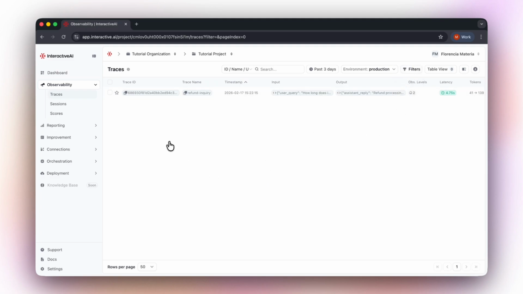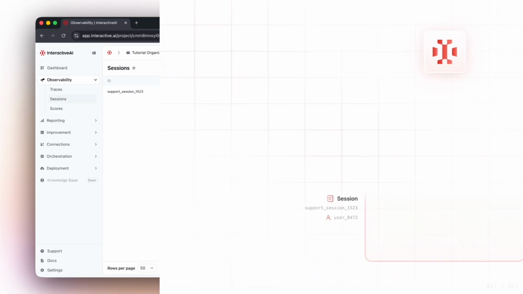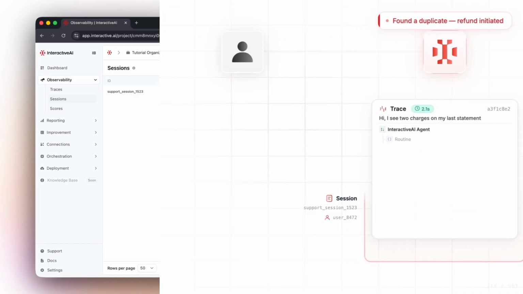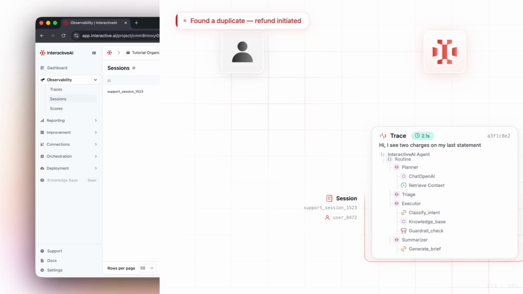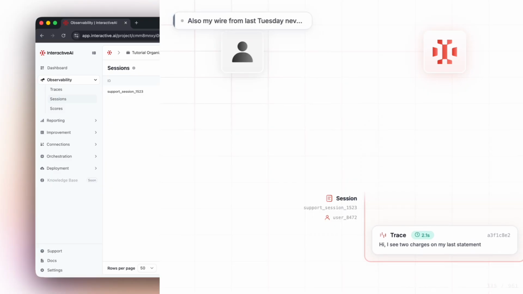But there's more. Remember that session ID we attached? Let's see what that unlocks. Go to Observability, then Sessions. A session represents a complete conversation between a user and your system. When you assign the same session ID across multiple traces, InteractiveAI groups them together into a single session.